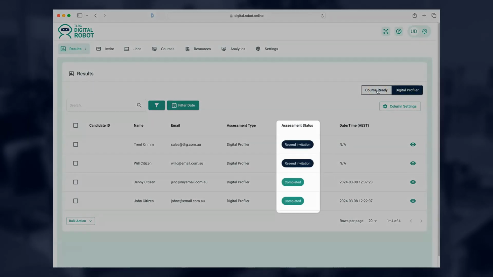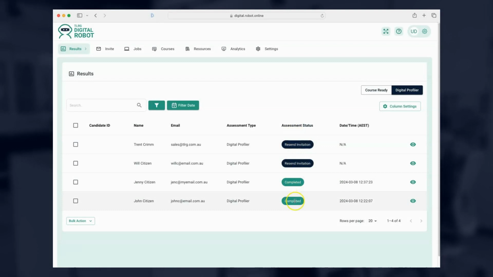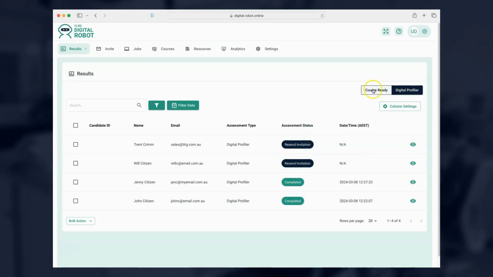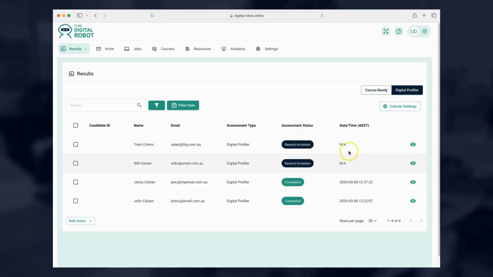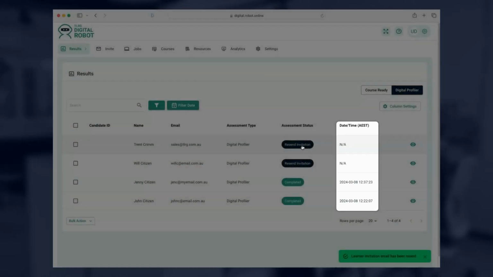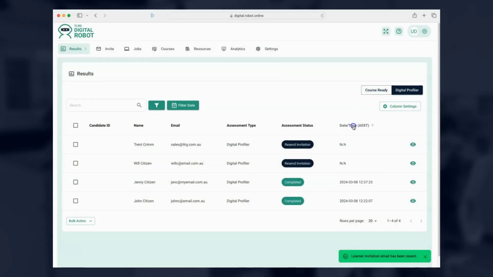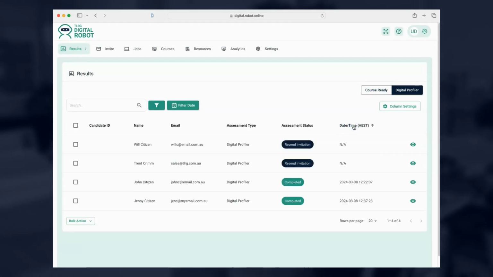The next column displays the assessment status. This will tell you if the assessment invitation can be resent, or if it has been completed. The Resend Invitation status is a clickable button that will resend the original invitation email to the candidate. The Date and Time column will display the date and time that the learner completed their online questionnaire. Not applicable will be displayed in this column if the learner has not yet completed the questionnaire.